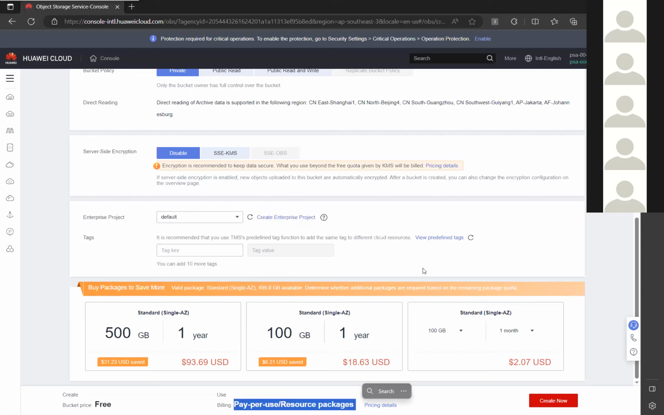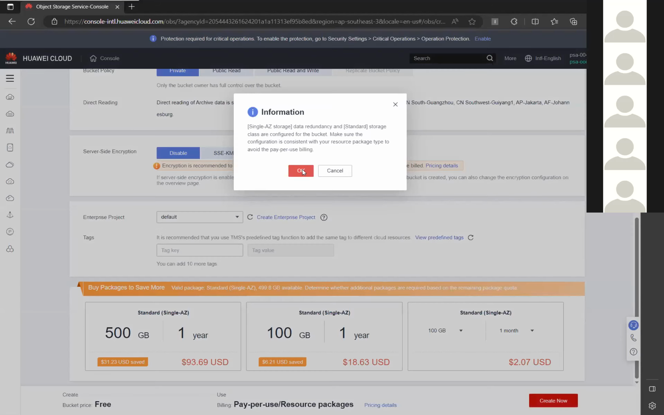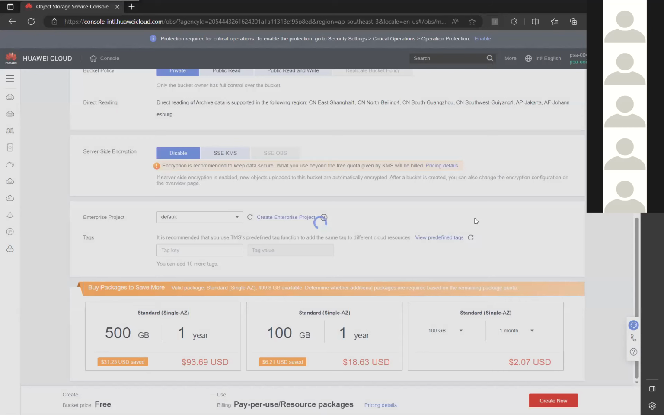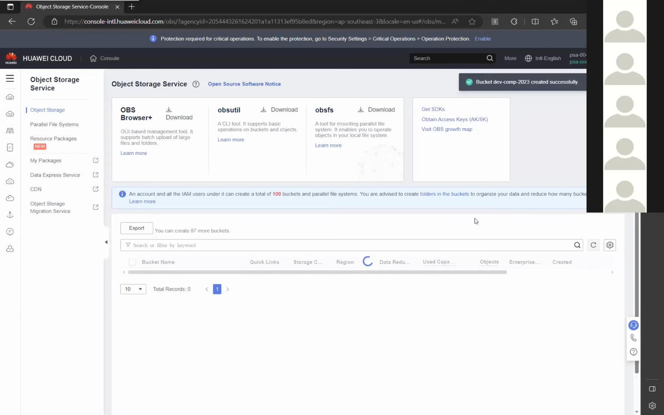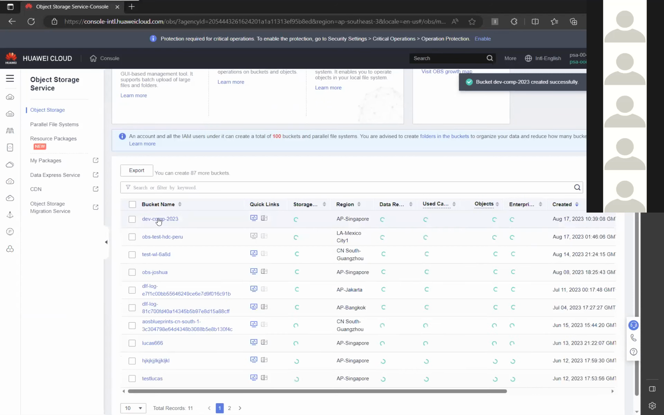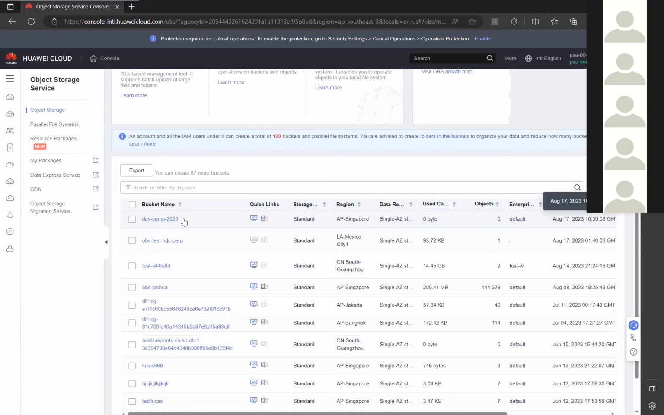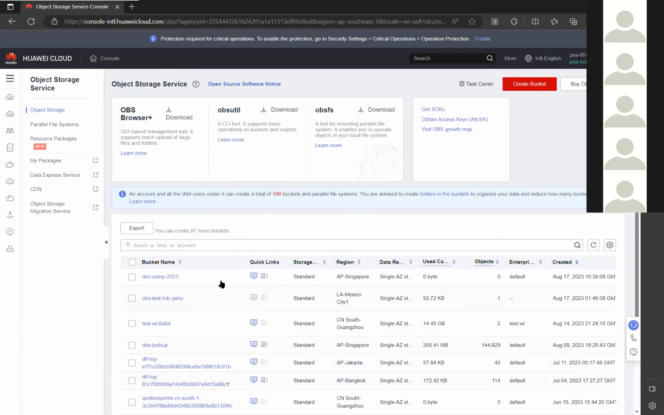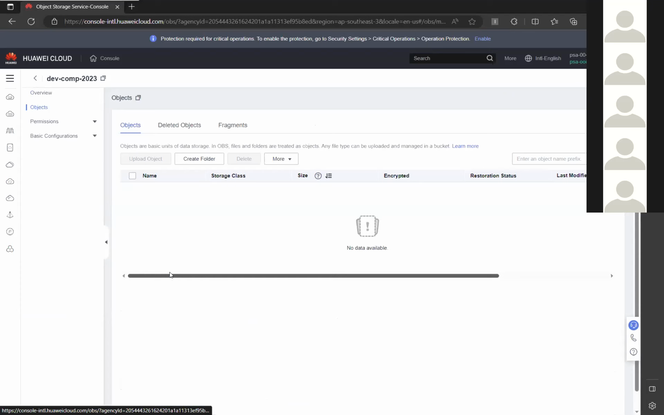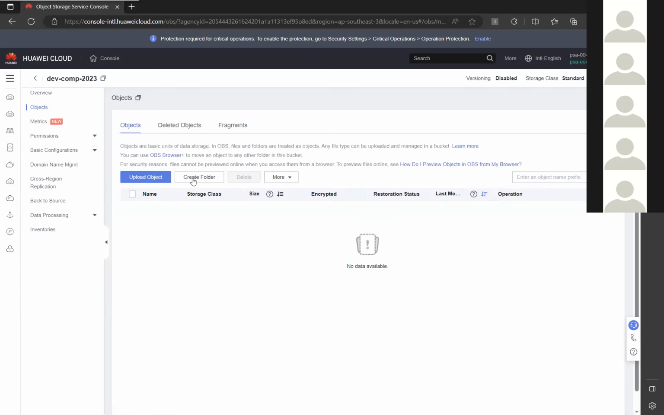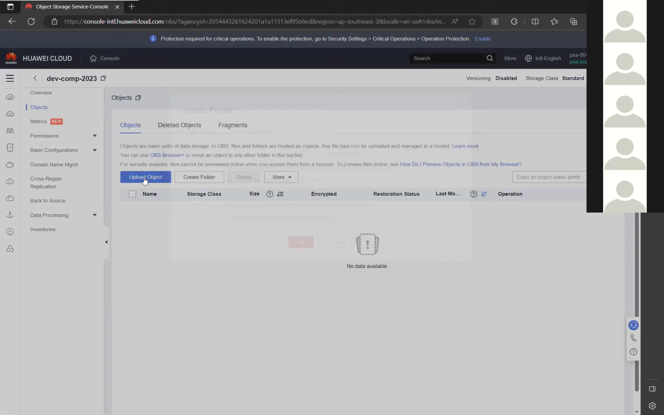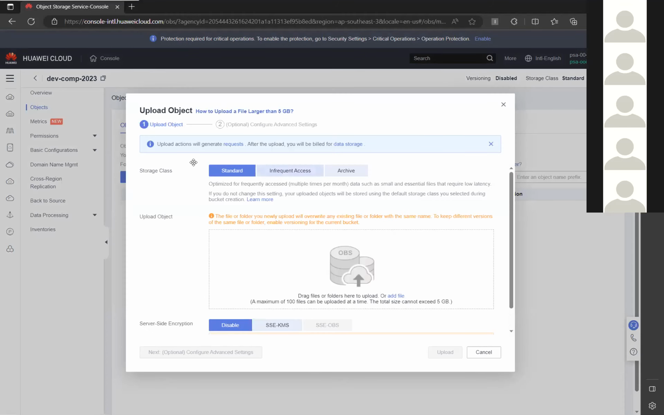For this server-side encryption and this enterprise project, I believe that you won't have this because you are using an individual Huawei Cloud account. This enterprise project will only be on accounts like mine, which is an IAM account. So you will not have this enterprise project, and you can just skip it. And you can just create now. You can see it's free. So if you don't use it, then you won't be charged. So you can just click create now.